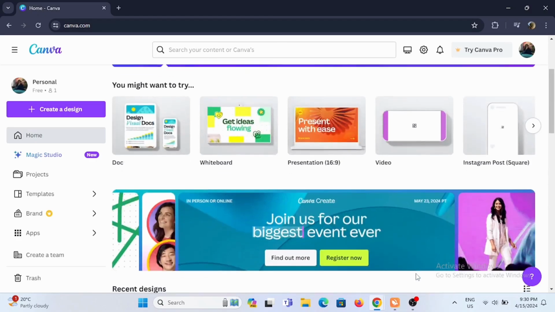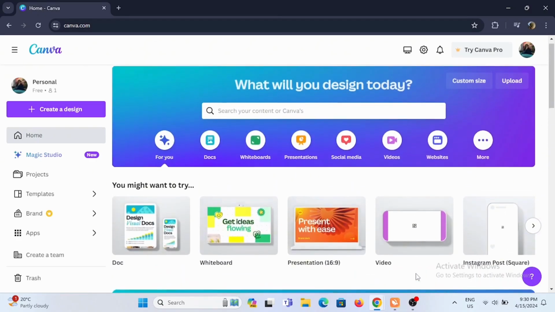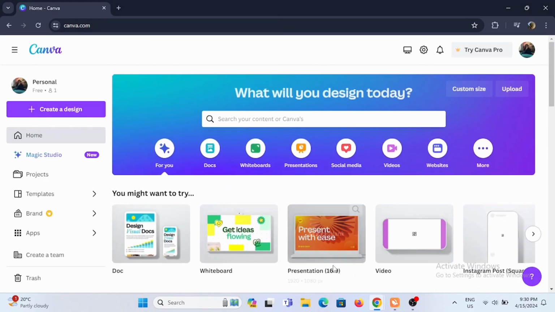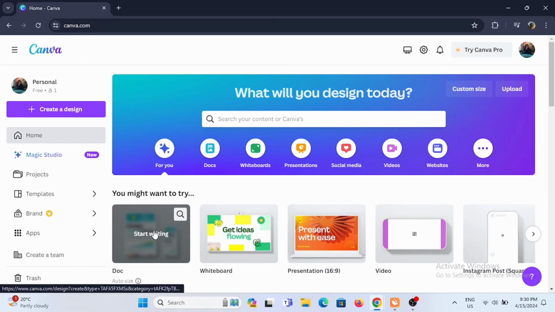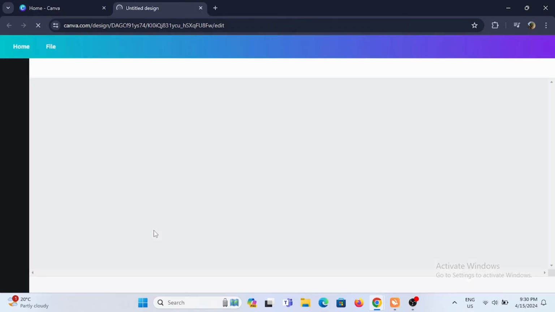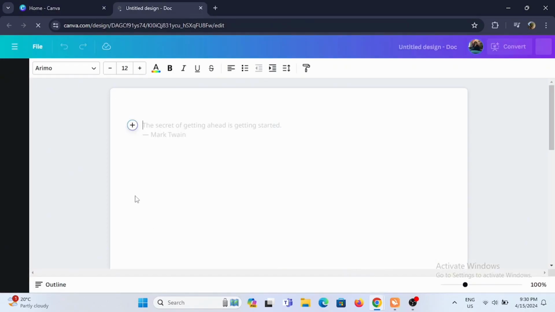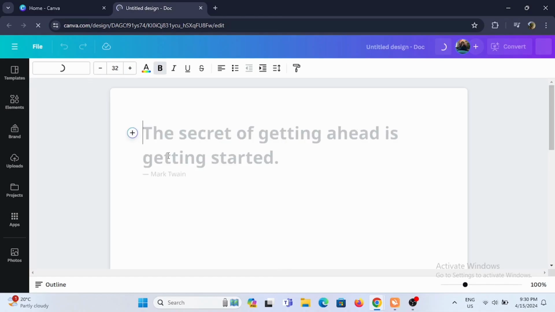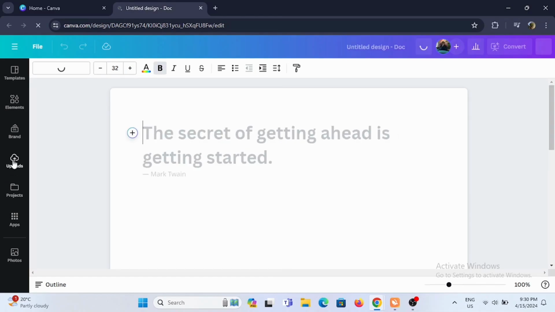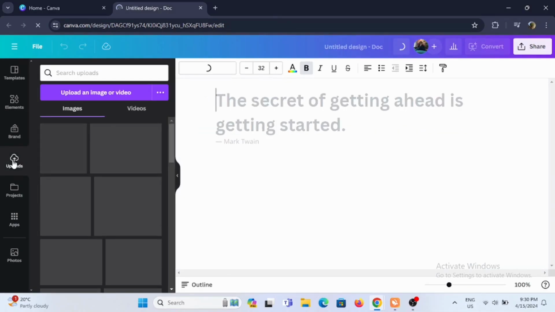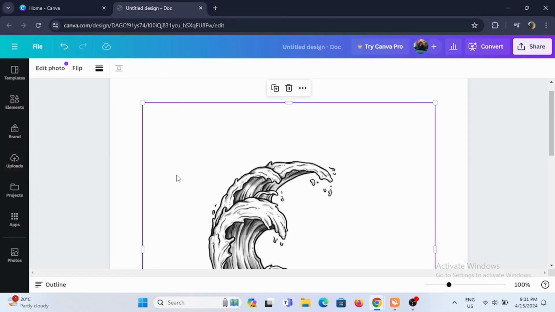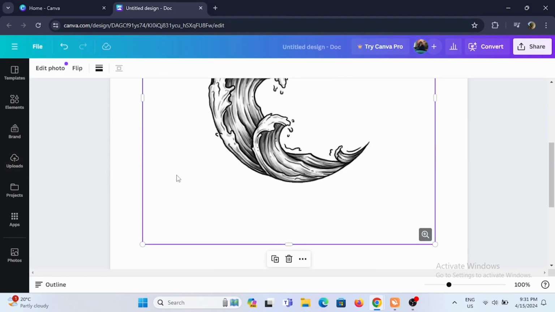Open up your Canva. Now right here you can select any of the layouts that you want to. Here I'll be selecting documents. Now in here on your left hand side you will see the option of upload. Tap on it. Select the media image that you want to upload in your Canva. Go ahead and select one.